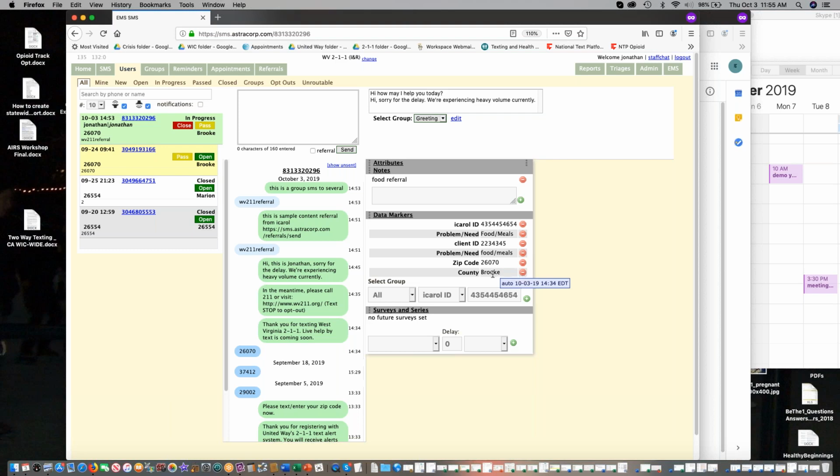Because that was auto looked up. We looked it up with a database that's very current, that provides us with the most accurate information on what zip code goes with what county. If it's a split zip code, we'll ask the client, what's your zip or what's your county? And we'll give them an option.